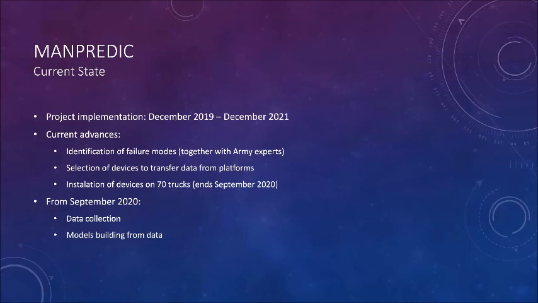The devices will be installed on 70 tracks, and the data generation will start in October of this year. From this time, we will start collecting data and generating the first predictive models, and our plan is to have the first results at the end of this year, once we have a significant amount of information to prepare the predictive models and check their results. From September, we will continue with the data collection and model building from the data.